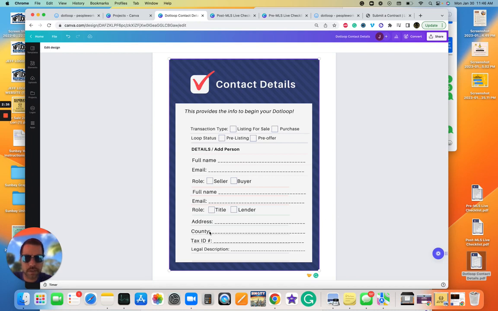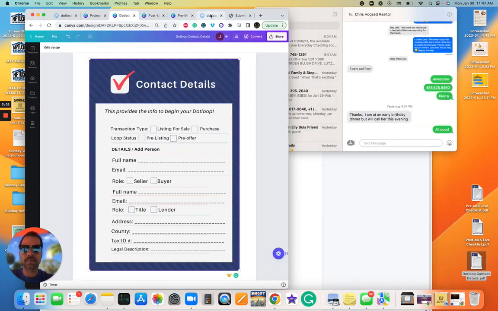The address, the county, the tax ID number, the legal description. I would like you to have all of these in ahead of time, so when you or the virtual assistant creates the dotloop, it already has all this information, and at that point, anytime you open up or add a new document, all of this information automatically gets put in there. So let's see what it looks like when we go to dotloop.